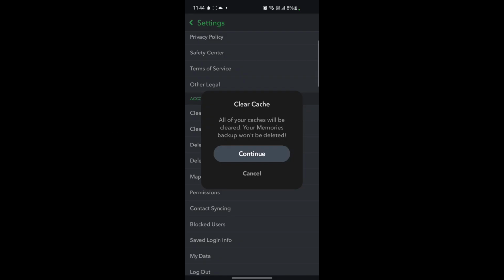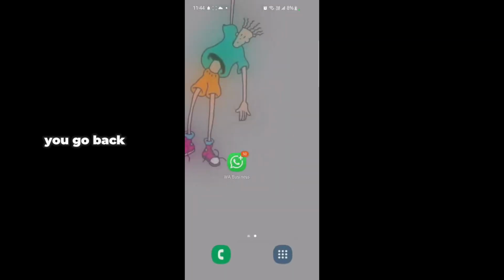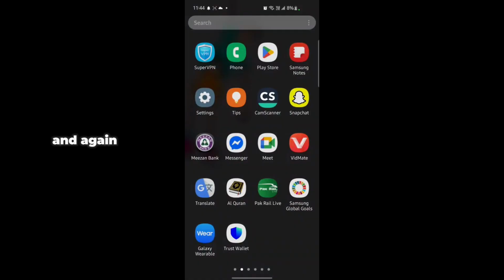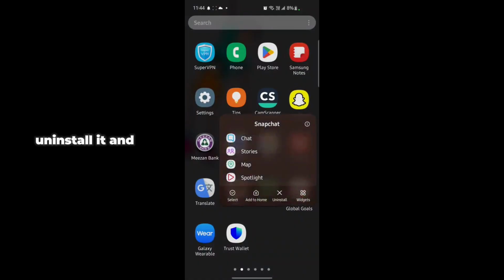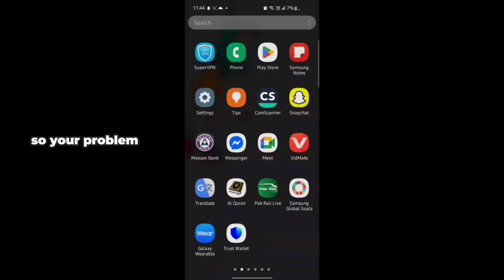And again, if the problem isn't solved, then go back and go to the Play Store and delete the app and install it again. Just tap on it, uninstall it, and install it again from the Play Store. So your problem is going to be fixed.